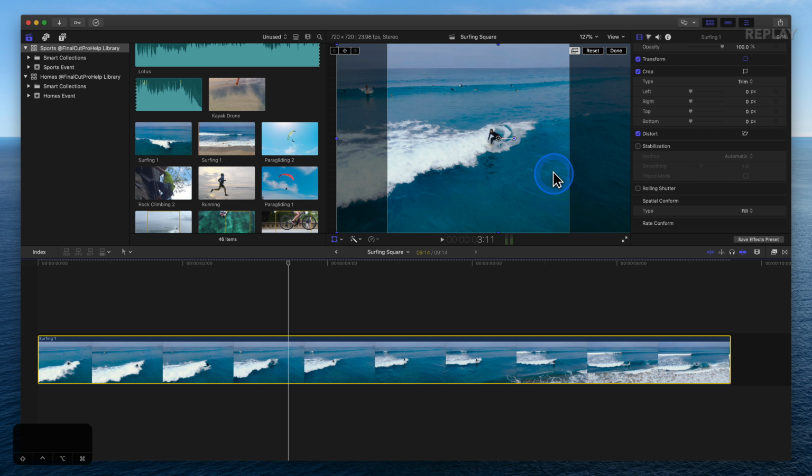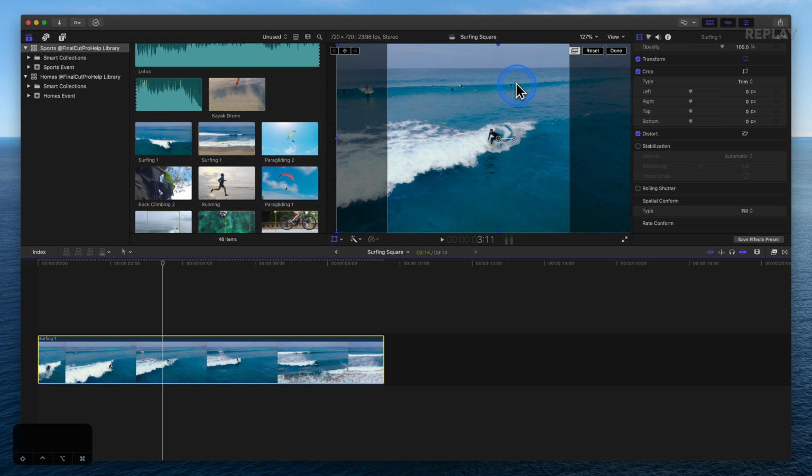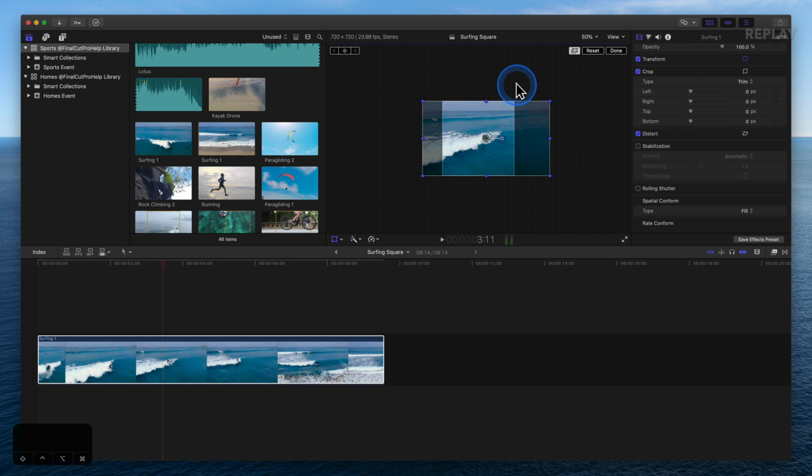And I'm gonna use Command minus here just to zoom out in my viewer, shrink it down a little bit just so you can see what's happening. So this little square in here is our frame, because remember this is a square project. And then on the outside here, we see the full frame of this clip. And at the top right corner, if you don't see that, you can just click on this button to see the full frame. And right now we're in the transform tool, lower left corner here.